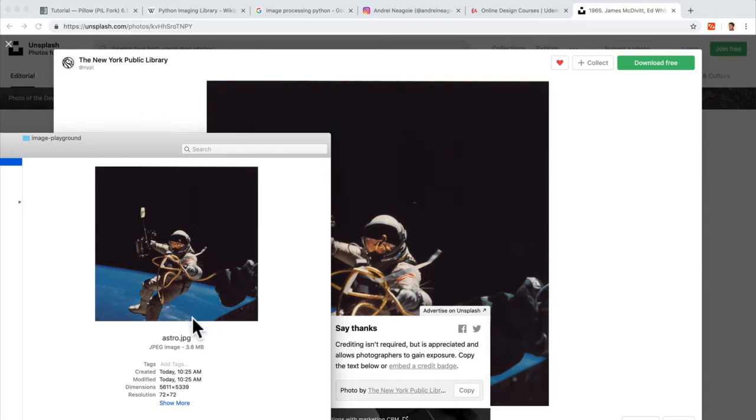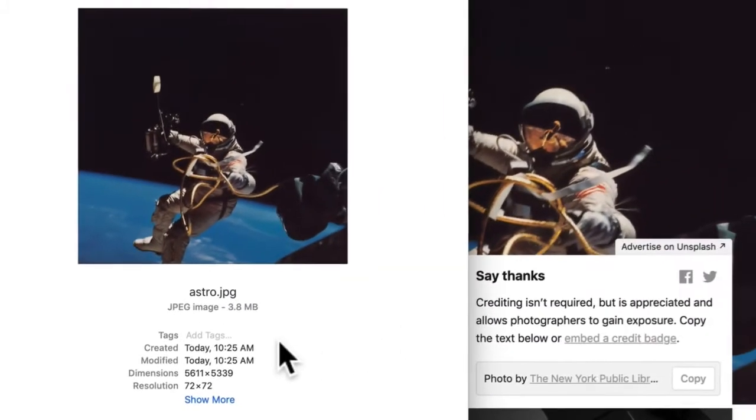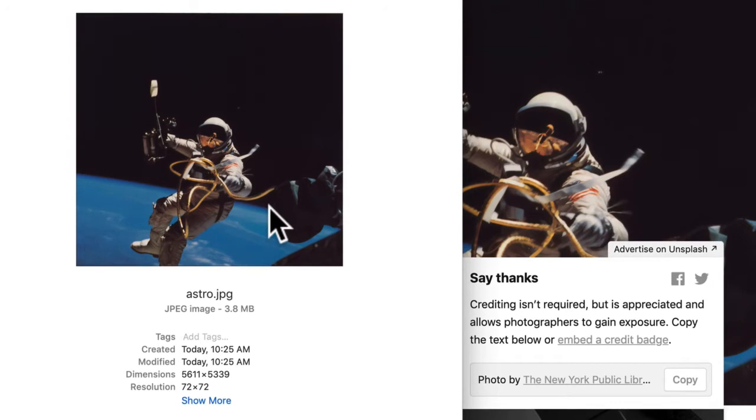And you'll see here that this image is 3.8 megabytes. It's massive. And maybe I want to bring it down in size. Maybe do a 400 by 400 thumbnail that I can use for my profile picture so people know that I'm an astronaut. How can we do that?